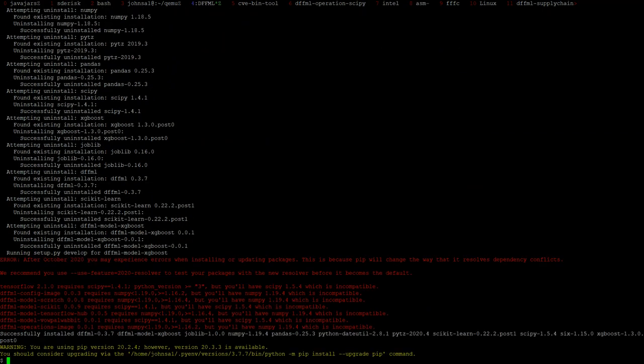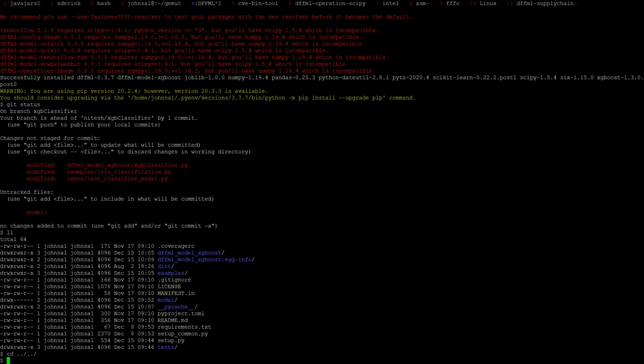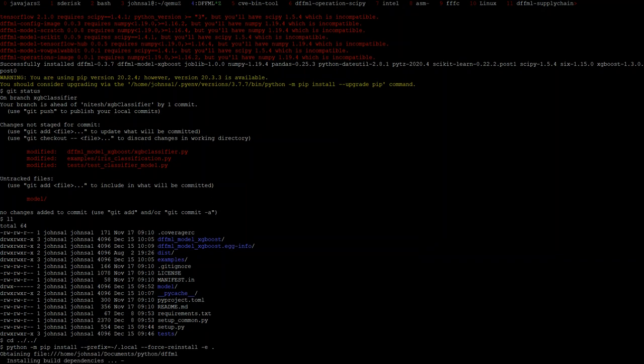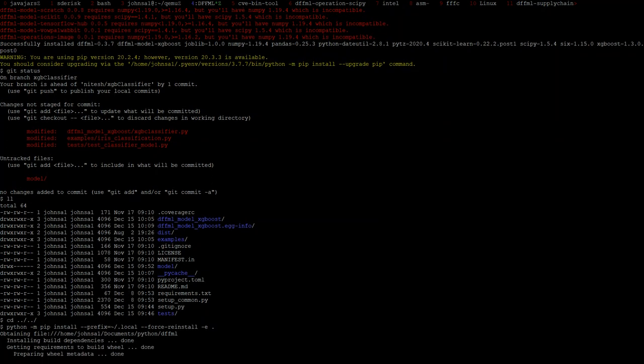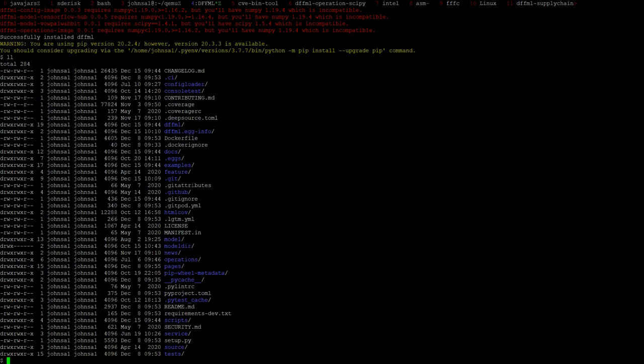Yeah, okay. This created a giant mess. This stupid packaging stuff is a pain. It decided to reinstall DFFML as the production version of DFFML, which is not what we wanted.